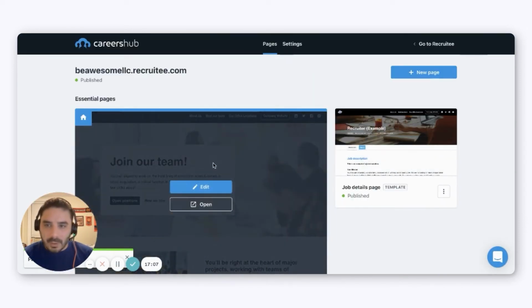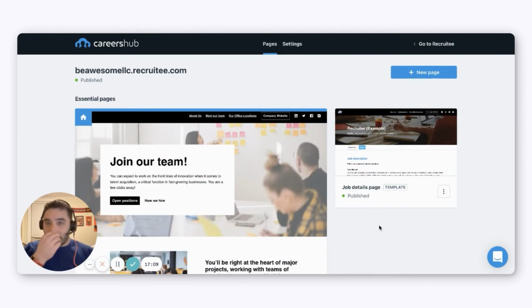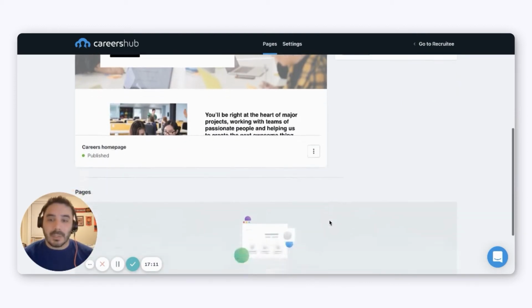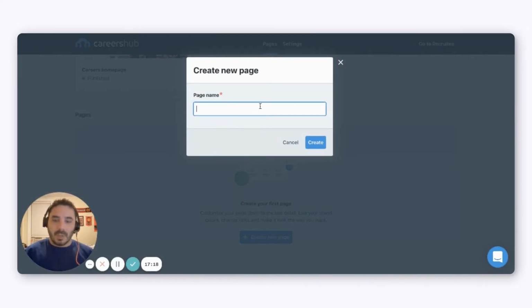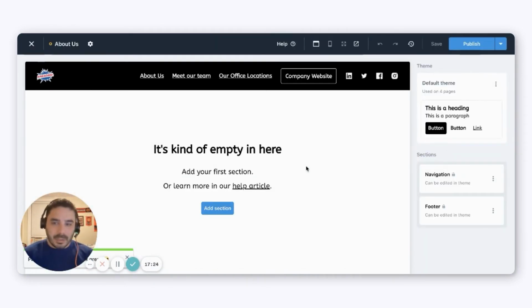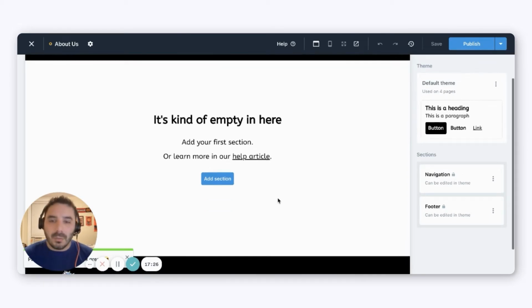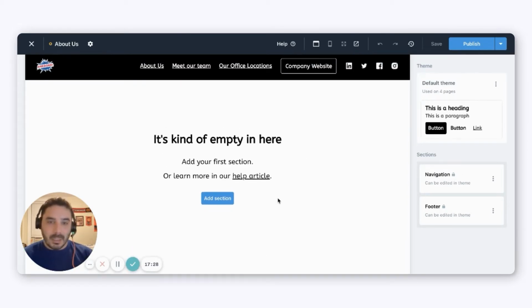Now that we're happy with our essential pages here, it's time to start building out the different custom pages. So to do that, we'll scroll down here, and this is how we'll create new custom pages. So that first custom page is our About Us page, which we'll go ahead and start creating. As you can see, this is a blank canvas so far, so this is where the section library really can come in handy to start filling out the different things that we need to add into the section.